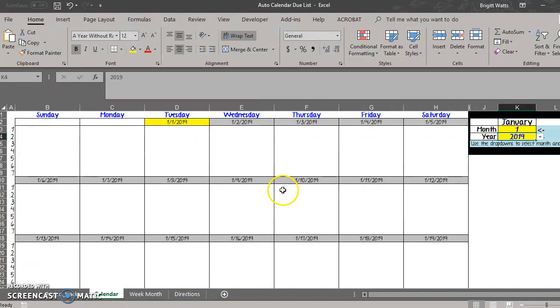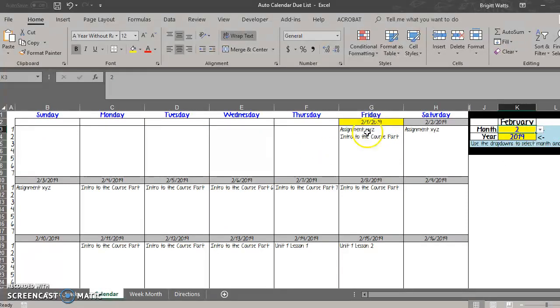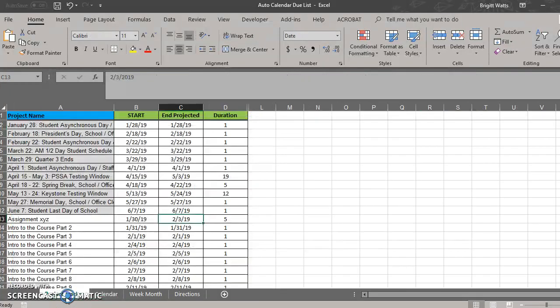The calendar can hold up to 7 rows, so when you're putting in items, it will put each on a new line, and you can see that there's 7 total spots here. So if you are going to have more than 7 things fall on one day, you would just want to put those into one cell.